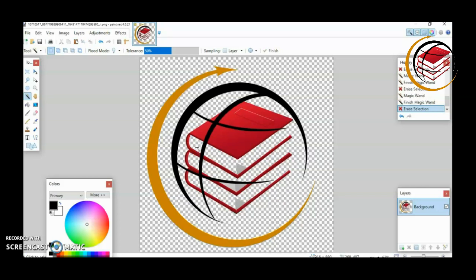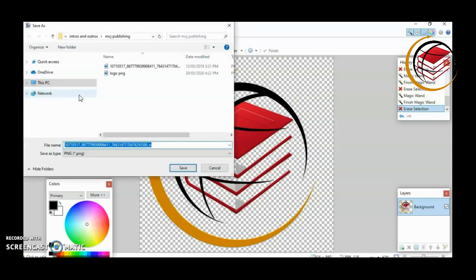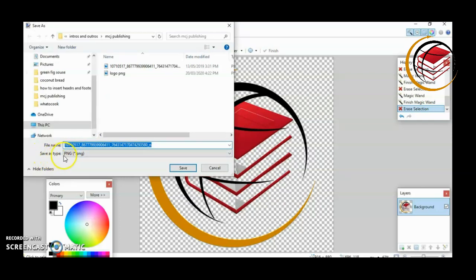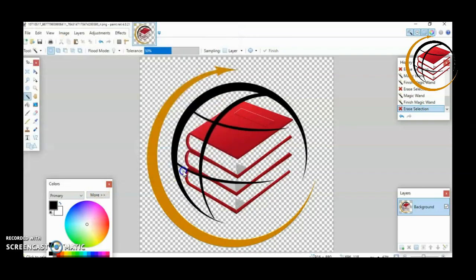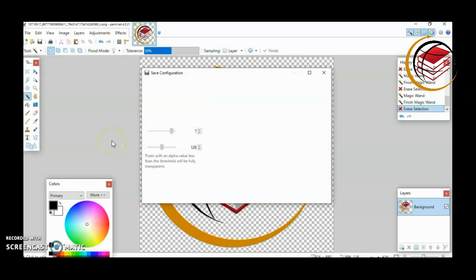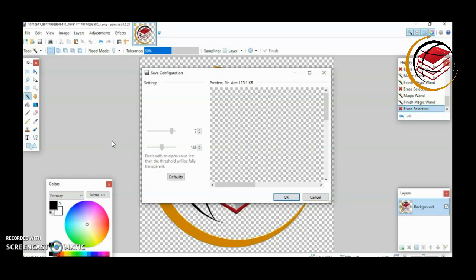Basically that's it. So in the next step, I'm going to save this image. I'm going to go to file, save as, and we're going to make sure that it is saving as PNG, and I'm going to rename this file. Save that, and that's it. I'm done. Oh, I'm not done as yet. I have to go through this process.